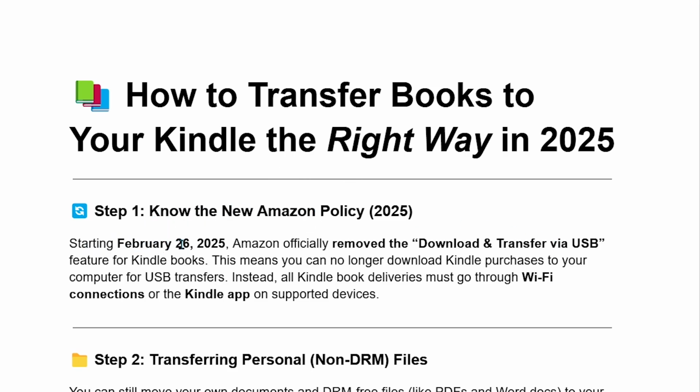Starting February 26, 2025, Amazon officially removed the download and transfer via USB feature for Kindle books. This means you can no longer download Kindle purchases to your computer for USB transfers. Instead, all Kindle book deliveries must go through Wi-Fi connections or the Kindle app in supported devices.